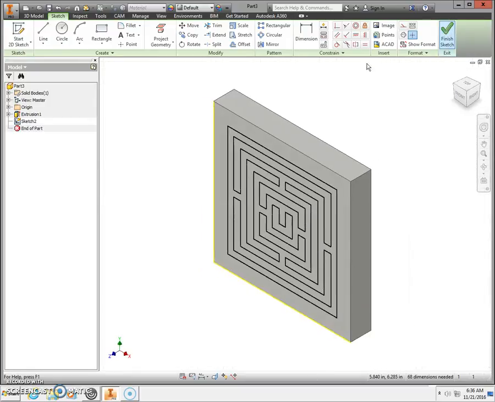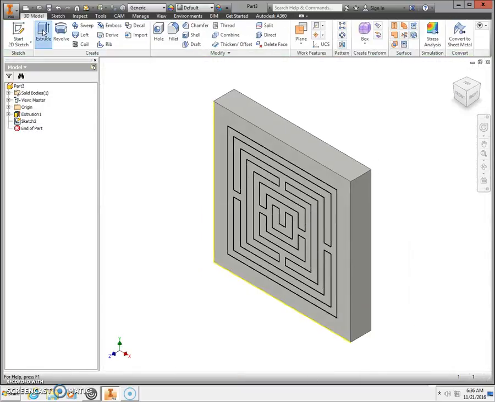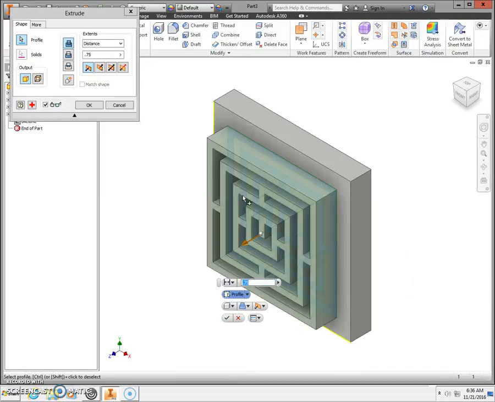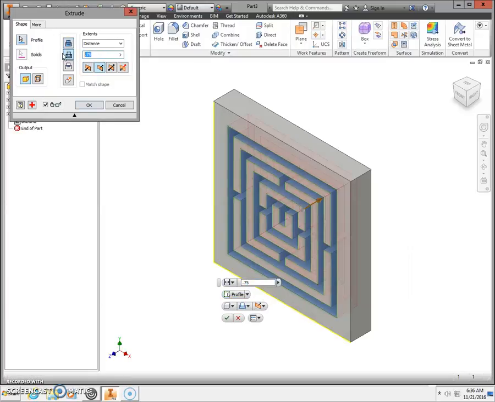Next we're going to finish sketch. We're going to come in and extrude. I'm going to select the area where my BB is going to roll around in. And I want this to cut, so I'm going to select my second button down for cutting. And I'm going to cut a depth of 0.25, 1/4 inch, and click OK.